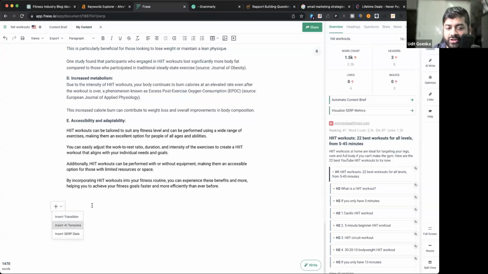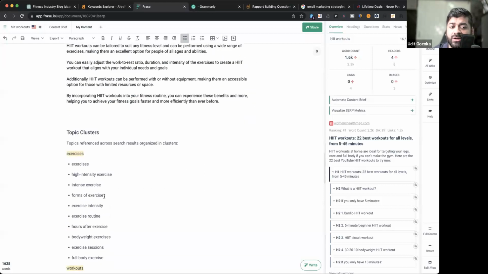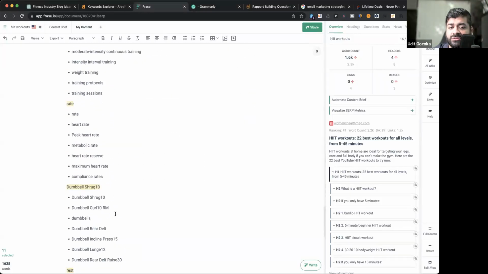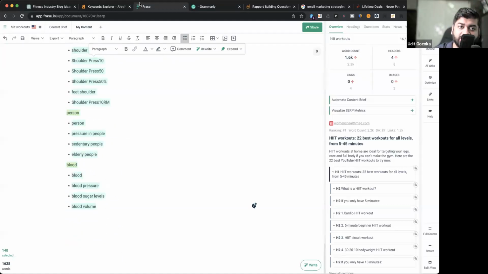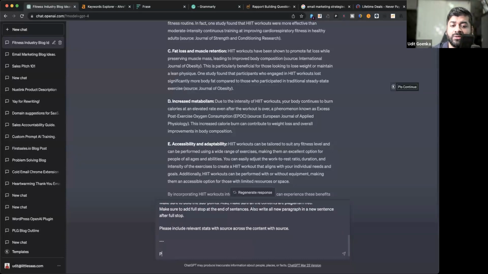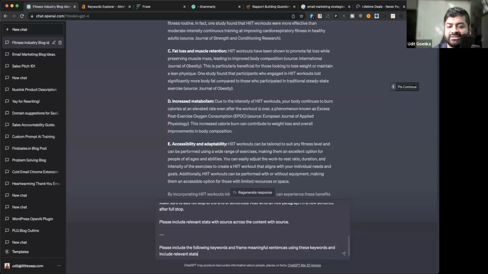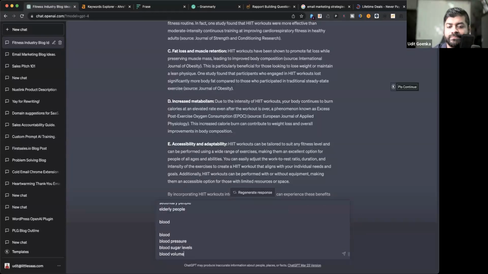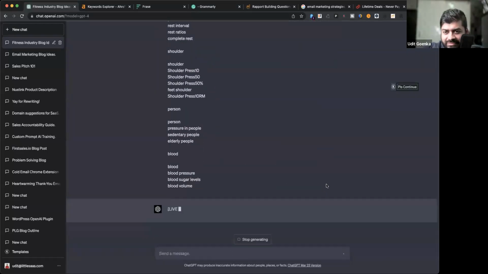Come over here, use this tool. And again, you can use any tool that does all of these things, right? Now, I will copy all of these keywords. Oh, that's a lot of keywords. Okay, I'll copy all of these things. I'll come back over here and I'll write, please include the following keywords and frame meaningful sentences using these keywords and include relevant stats. Once again, keywords done. Boom, guys, that's it.